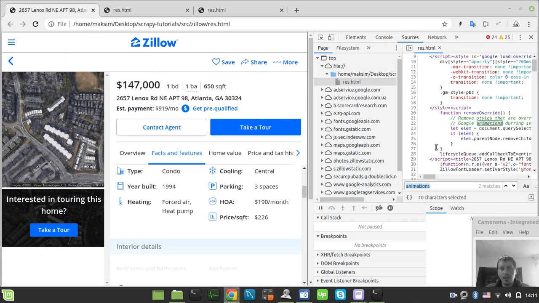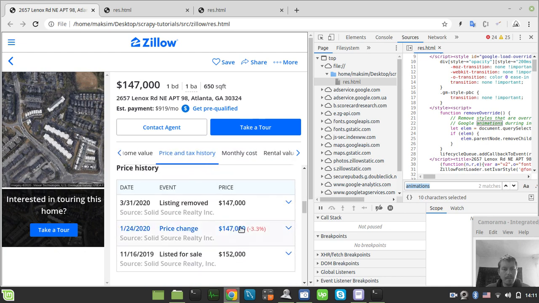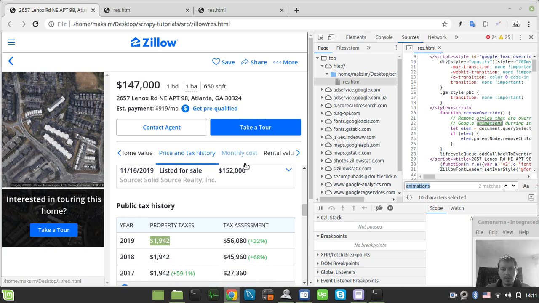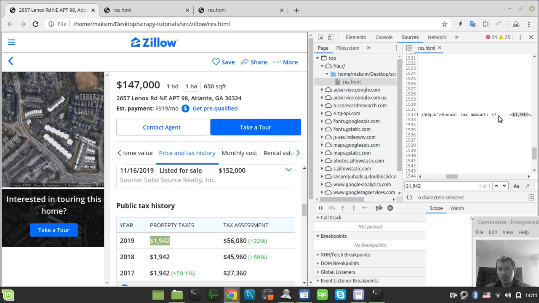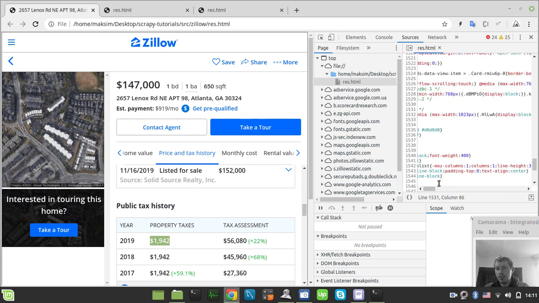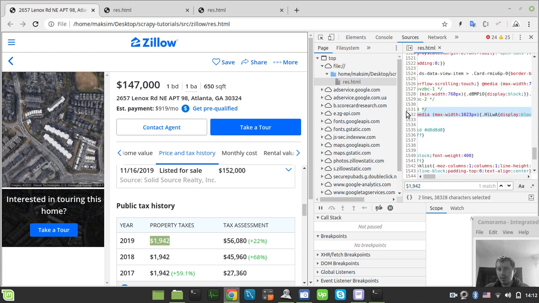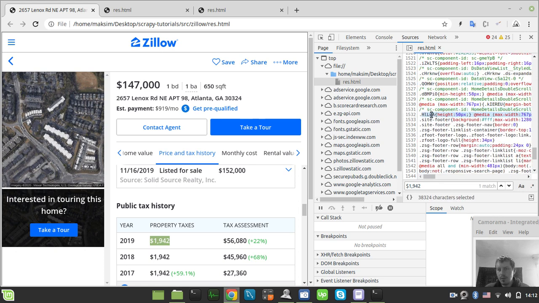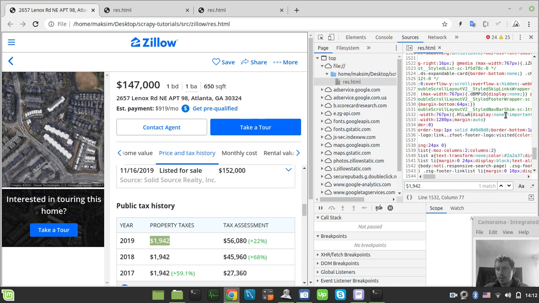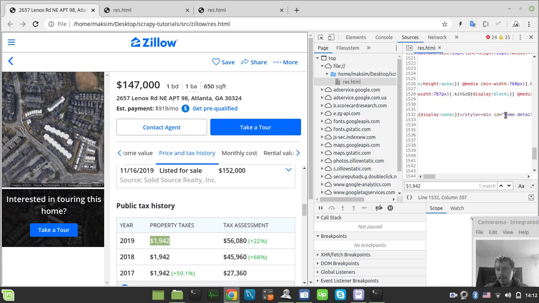So if I just try to find, oh my god, what are we looking for? We are looking for this value. Copy and paste, one match. Okay. Oh no, just bring back. Okay. Home details content.